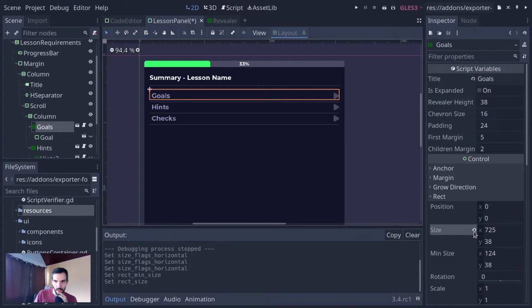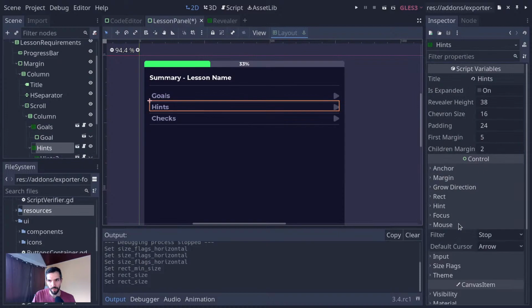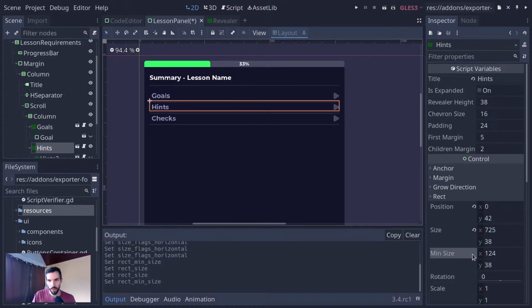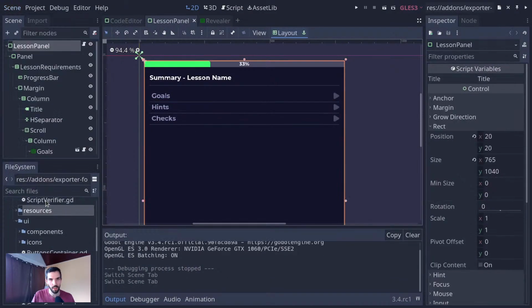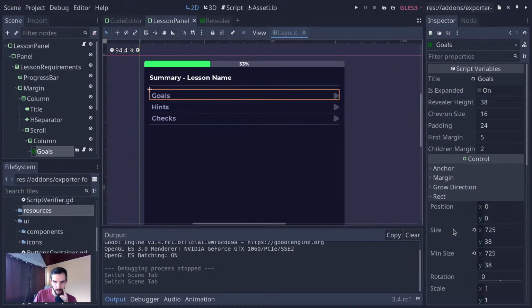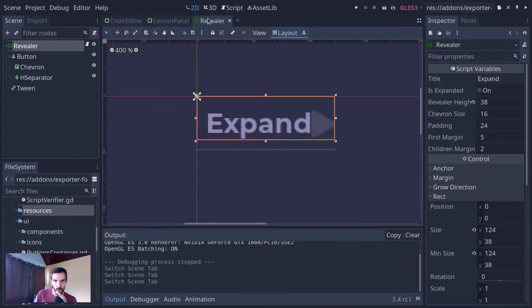So what if I reset that in the scene? With the tool mode, sometimes some of those things can be a bit finicky, right? So I'm going to reload the scene. And they do expand to 725. The min size resets through the code.